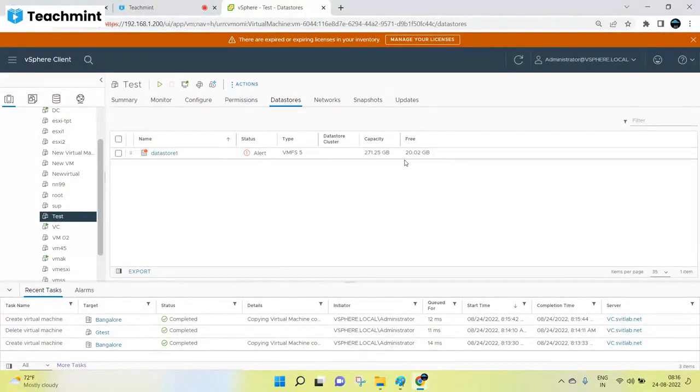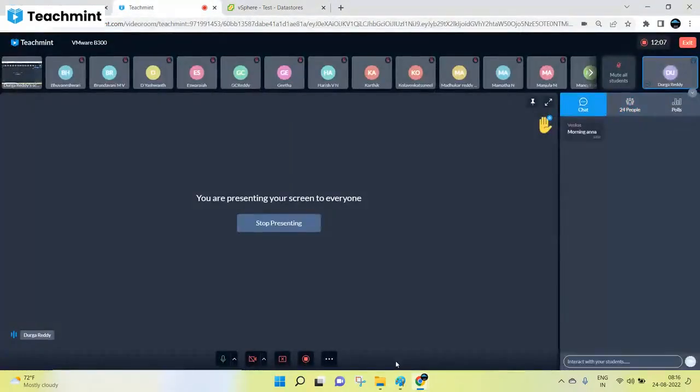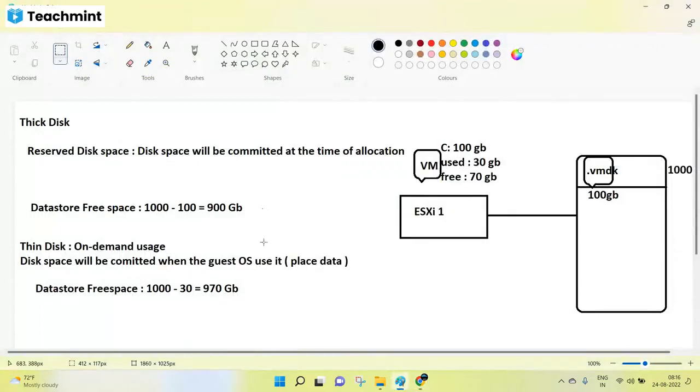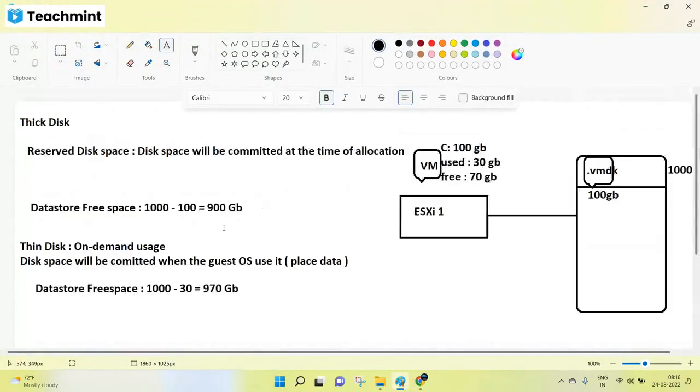Because nothing is placed inside the disk, you will still see 20 GB is free. That's why I recommend you to create thin provisioning virtual machines in our lab. Clear? So that's the difference between thick versus thin. Very, very important from an interview point of view.